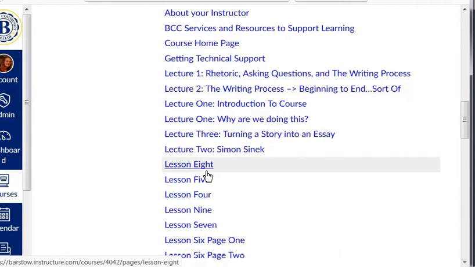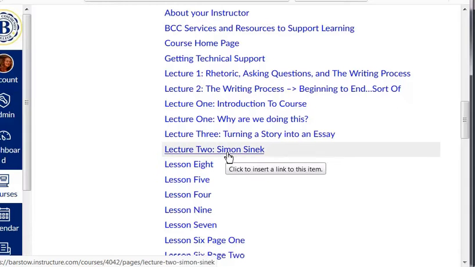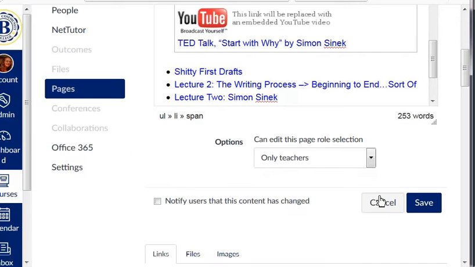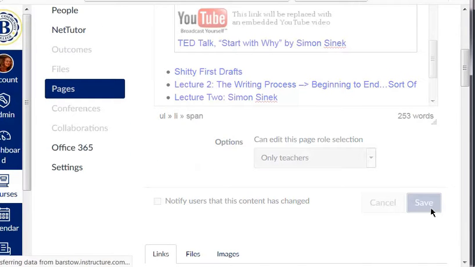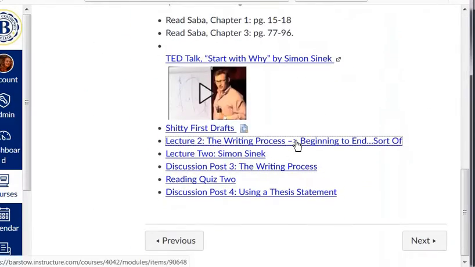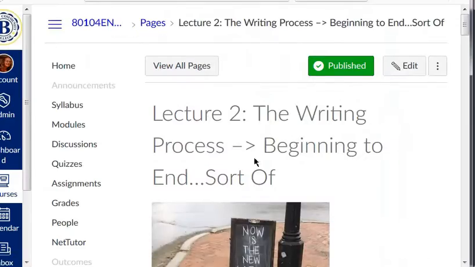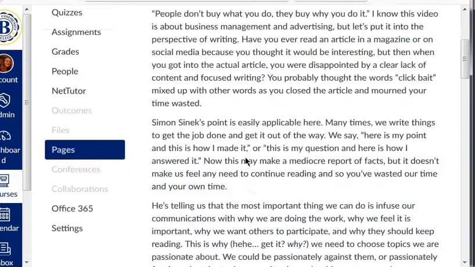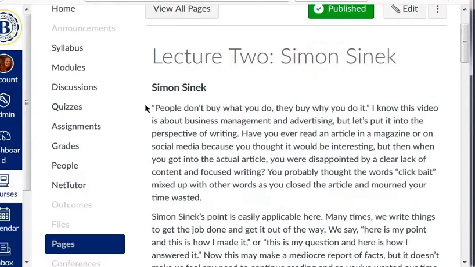Go ahead and scroll down again. Here's Lecture 2, Simon Sinek. We click on that. See how that added that right into that new bulleted list? And we click Save. And that's all there is to chunking. Now when you come here and you look, here's the very first part of it, Lecture 2, the writing process. When you click on Lesson 2, there's Simon Sinek. So that's it. That was pretty simple.